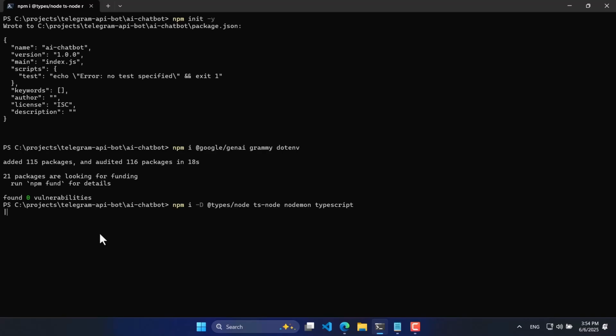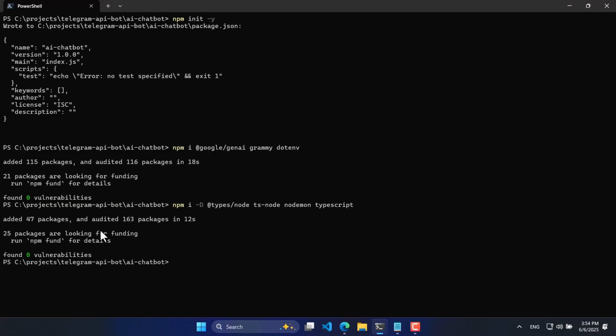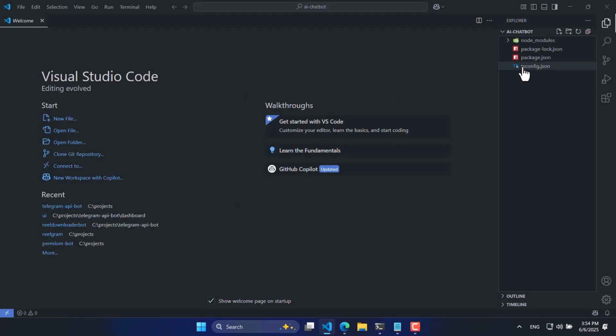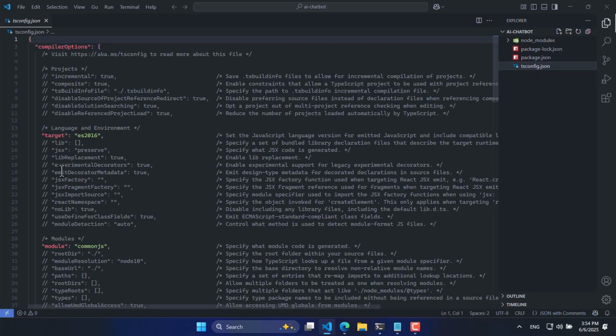To get TypeScript all set up for our project, we just need to run one simple command in our terminal. Go ahead and type tsc --init and hit enter. This command will generate a tsconfig.json file in your project. That's the main configuration file for TypeScript, where we can set all the compiler's options. And there you go. TypeScript is now set up for our project and ready to use.